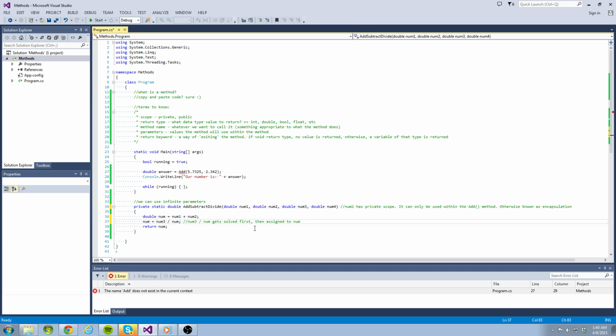Okay, so one more thing to do. We have one more parameter that is unused. We're going to say num equals num4 minus num. Okay, I think I mixed that up. I think I said I was going to subtract first, but it doesn't really matter. We used all of our parameters, and so that is going to satisfy that method.